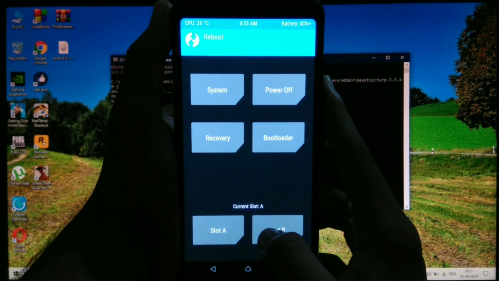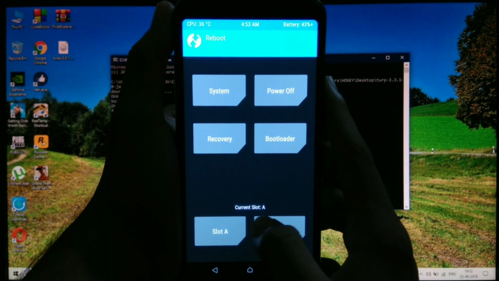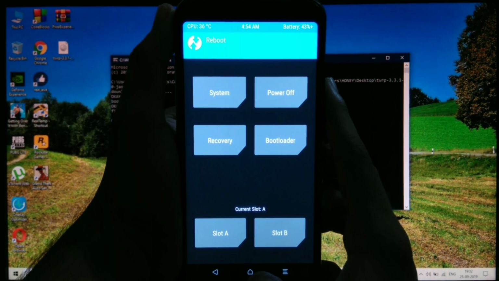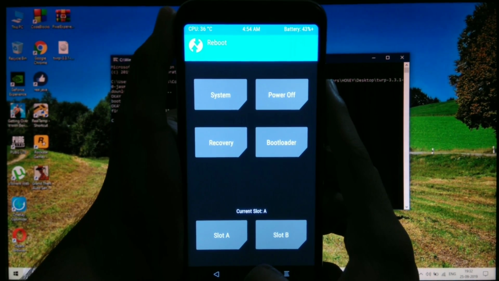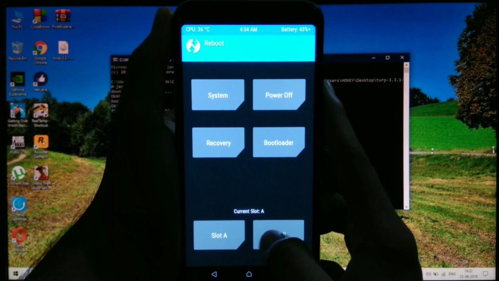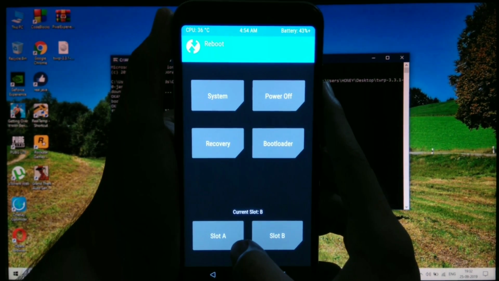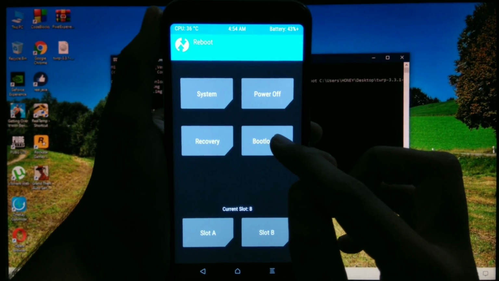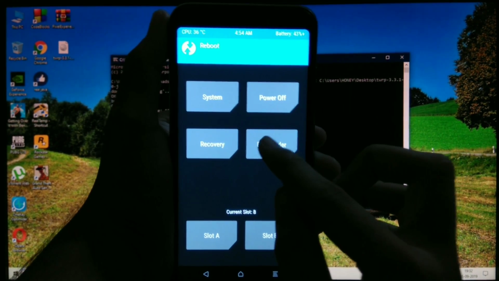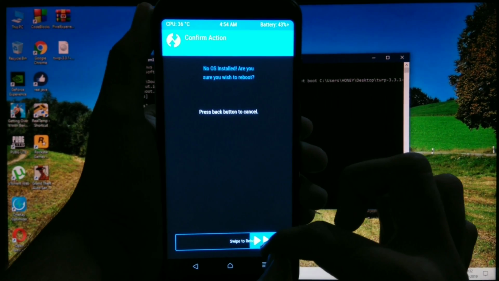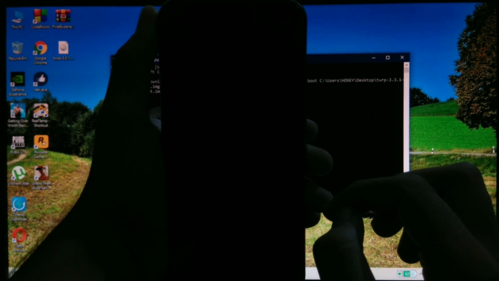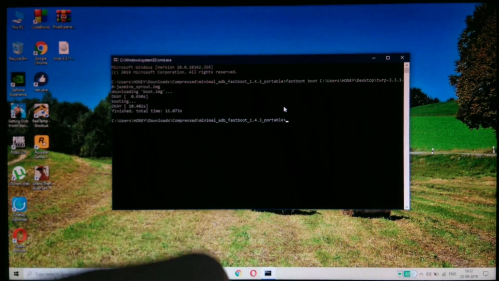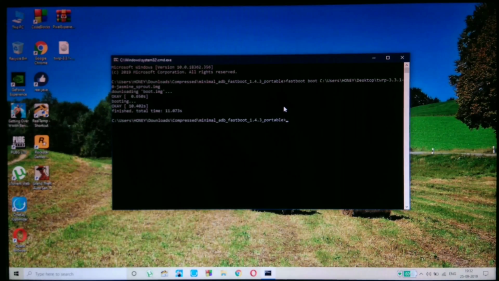Okay, so click on reboot and you can see your current slot is A. Okay, so our current slot is A and we already wiped everything on slot A. So now we need to wipe everything on slot B. So click on slot B and it shows current slot B, but it isn't slot B yet. For changing the slot properly, we need to click on bootloader, swipe, and we need to boot the twrp again. Only then it will be successfully booted into slot B.